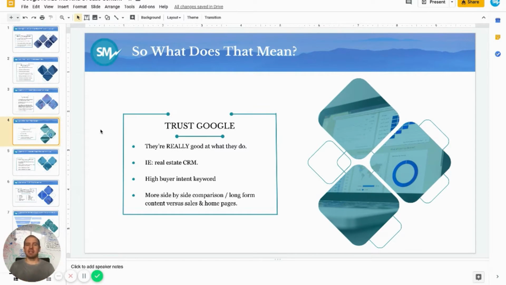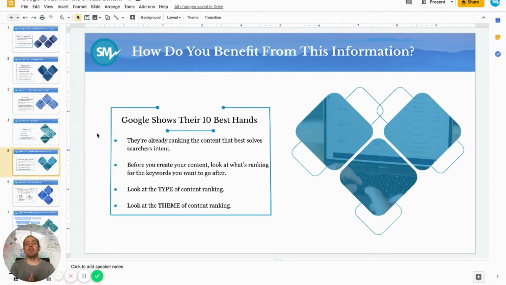All right, so how do you benefit from this information if you're a SaaS company? You have to understand, think of it like a card game. Google shows their 10 best hands. They're already ranking the content that best solves searchers' intent. So before you create your content, you need to look at what's ranking for the keywords you want to go after. Look at the type of content ranking. Look at the theme of content ranking. I'm going to explain what each of those two are right now.